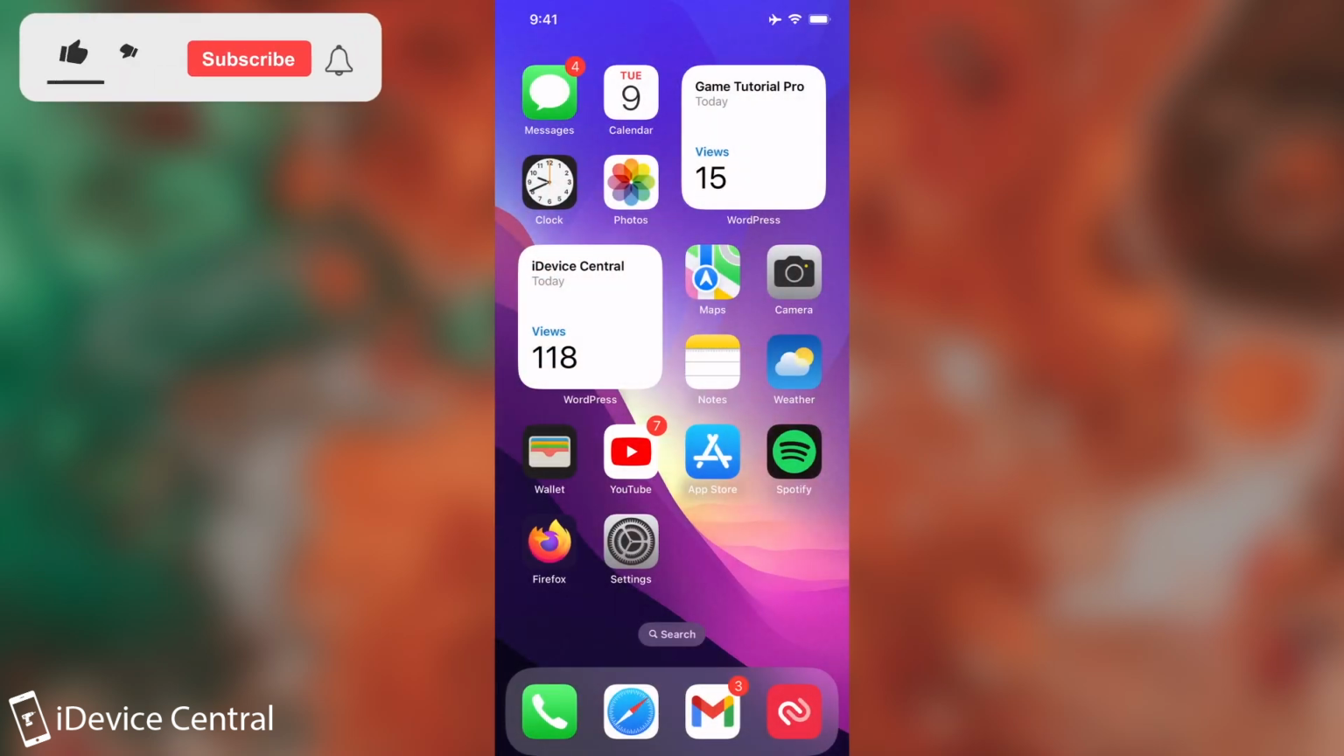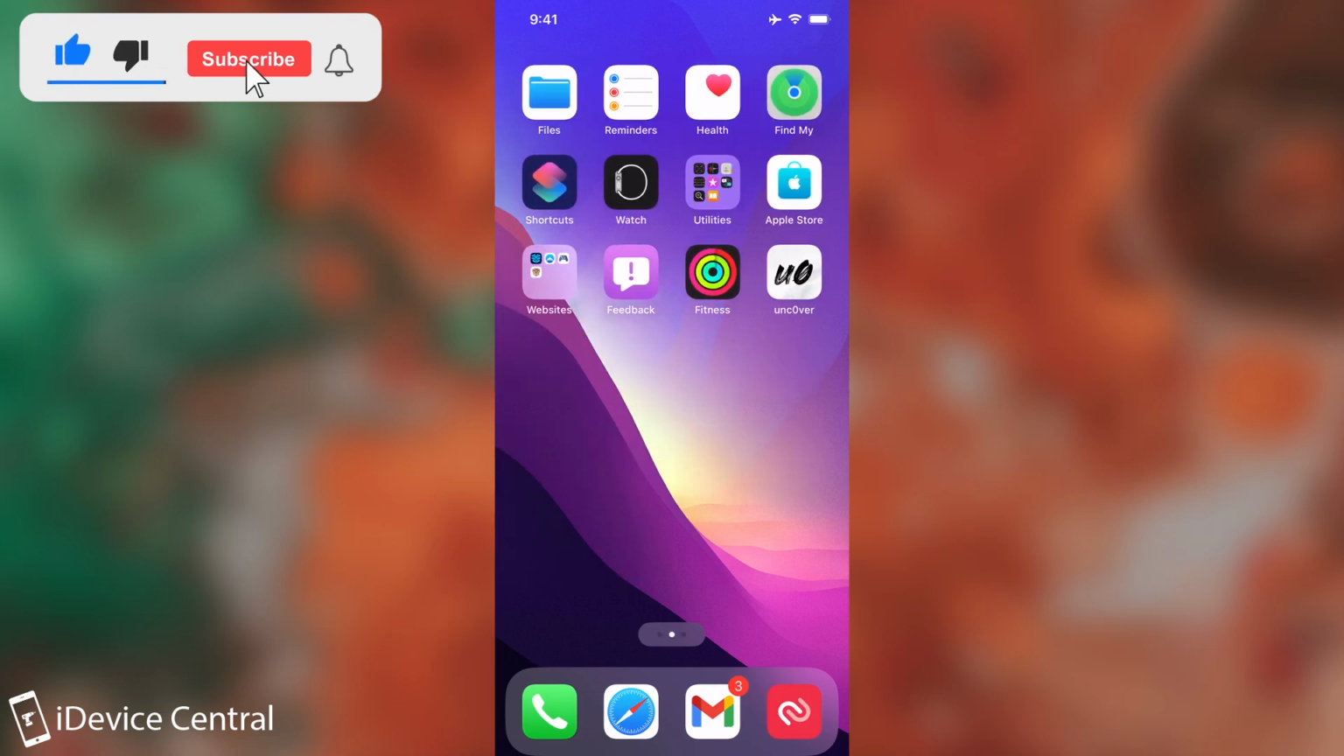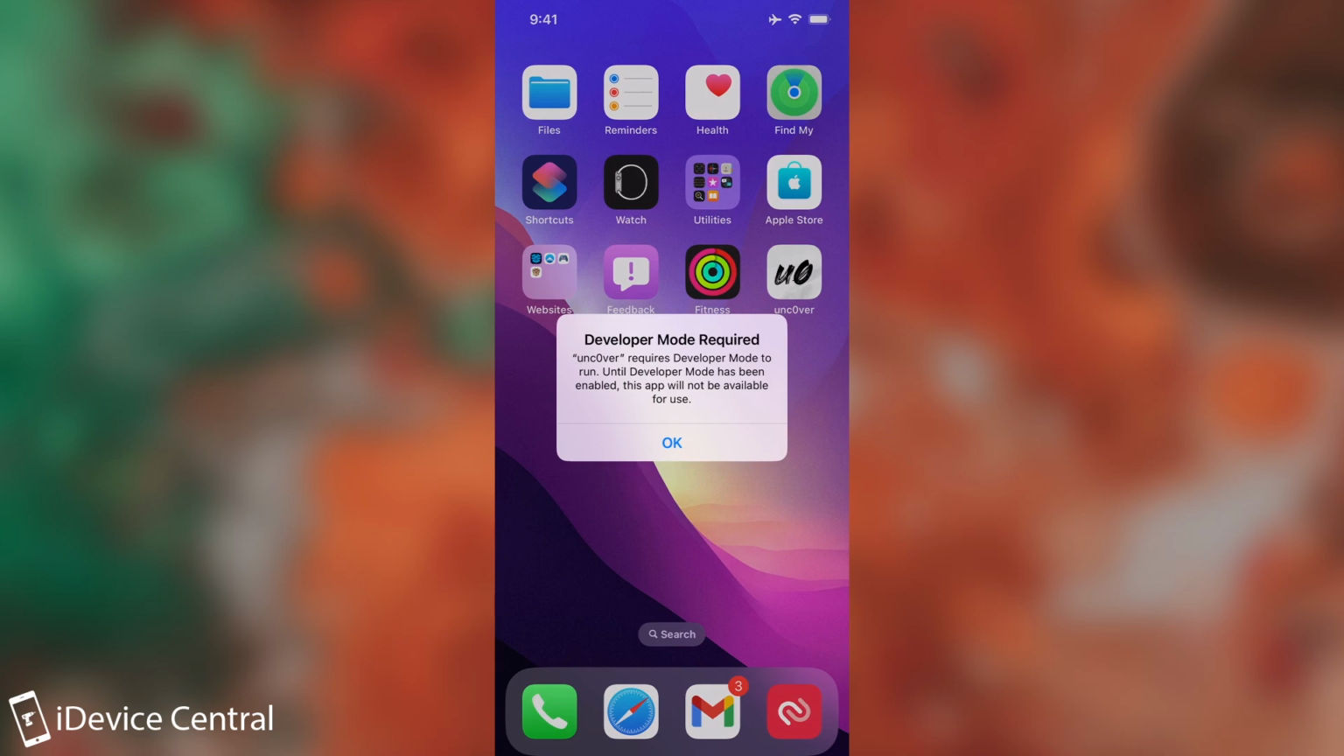So in today's video I'm going to show you how to enable developer mode on iOS 16 developer beta 1 and allow sideloaded applications to finally work again on iOS 16.